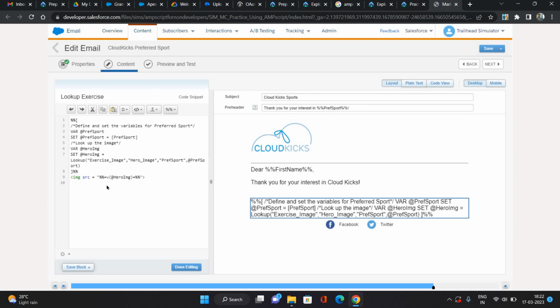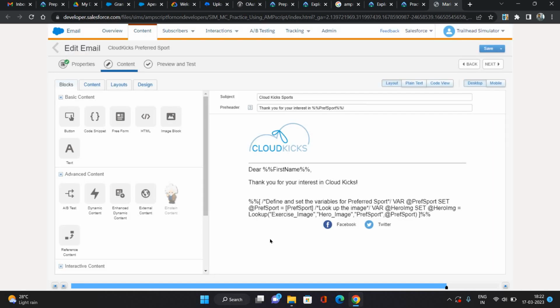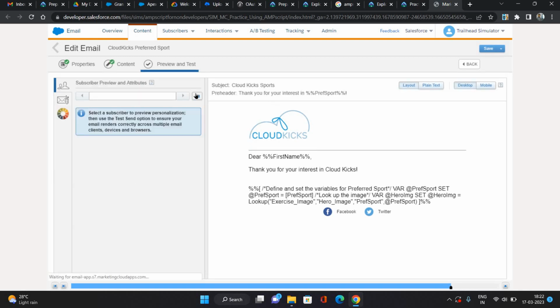Then in the image HTML tag we are using in the src, again, inline Ampscript with percent equals to value. V is nothing but the value of this variable @hero img. That's how this Ampscript is written, and that is the meaning of each and every line and all the functions which are being used in this Ampscript. So I'll just click done editing here.